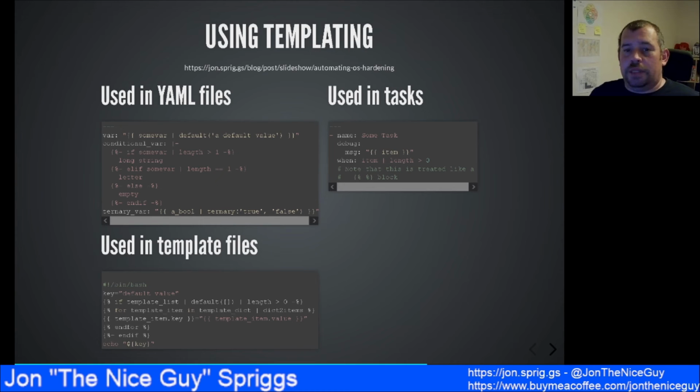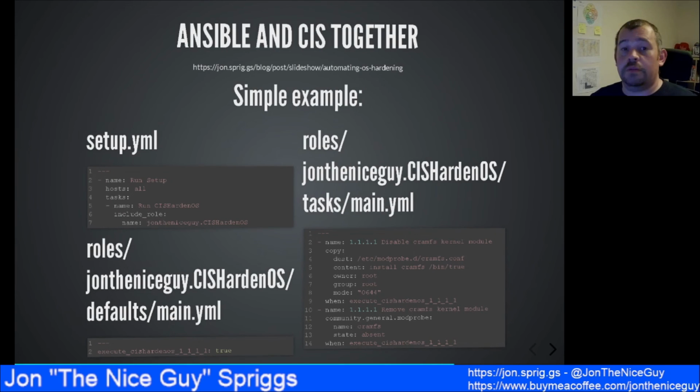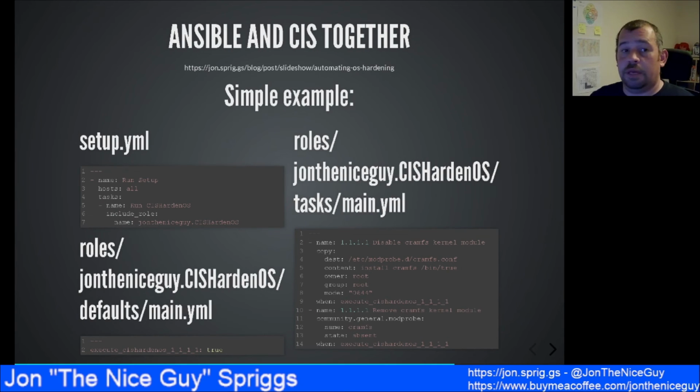So let's put Ansible and the CIS benchmark together. Here we have our setup, importing a role which currently has 2 files in it. The defaults file, which stores some overridable values, and the task, which will be executed as part of that role. Now, I'm not going to go too far into what this role does right now, but basically it does the remediation steps we documented in the benchmark. But only if that overridable value, down here, execute CIS harden OS 1111 is true.